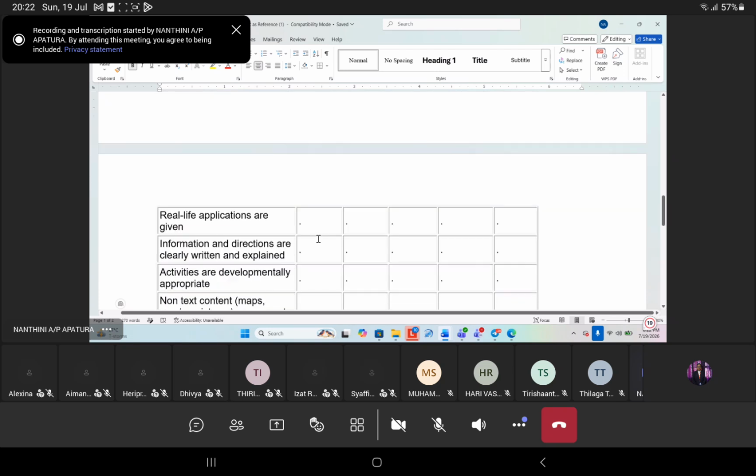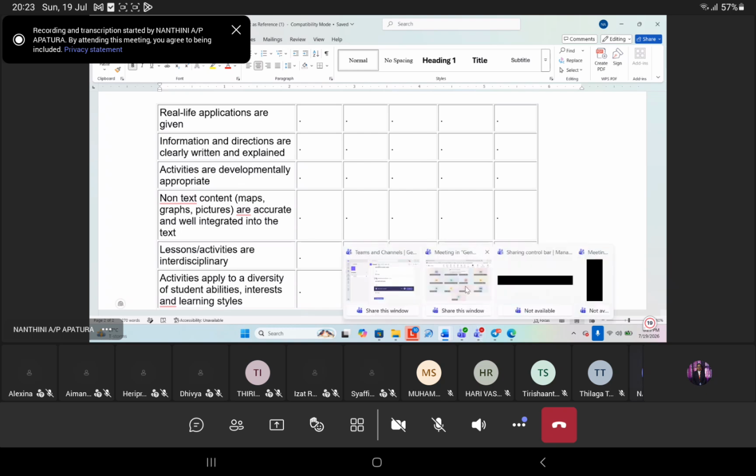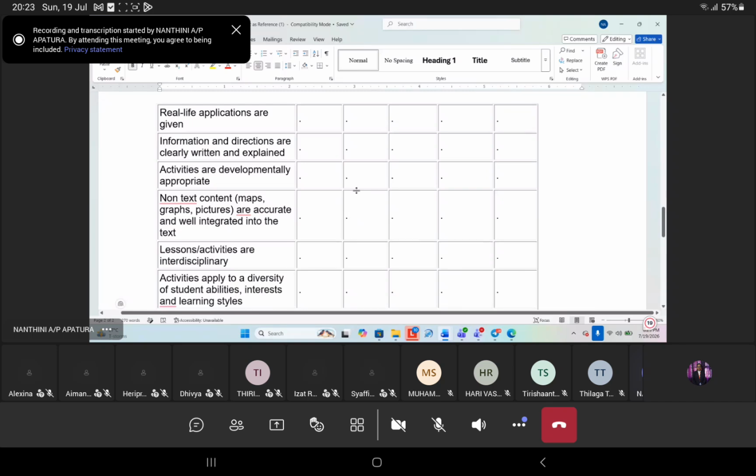Then the next part is the content. Content means each topic. Maybe you can evaluate a few topics, and find out if real life applications are given. But for the content, you just choose one topic, so it's easy for you to present later, because I want you to present this tutorial in our next class. For the textbook evaluation, you do the entire textbook. For the content evaluation, you choose one topic only.